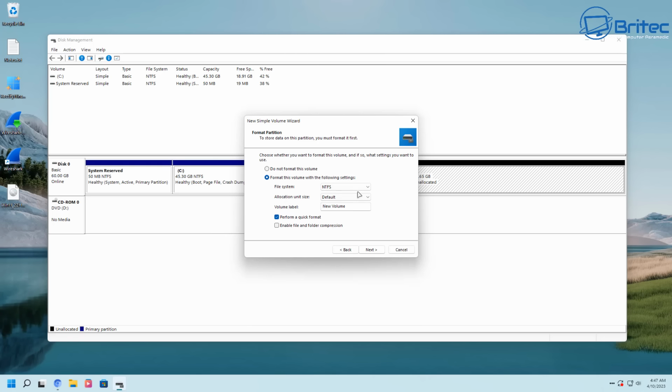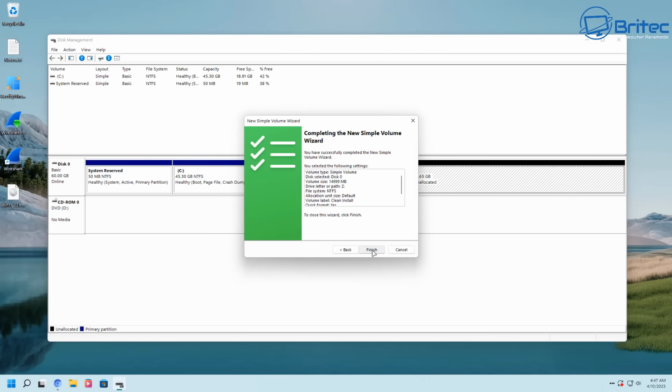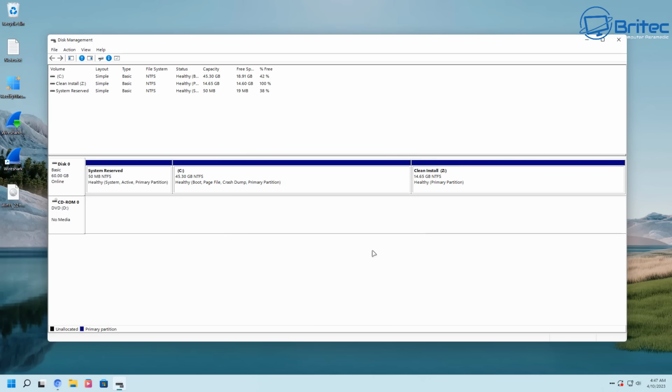And we can give this a new volume name. Give it a name, something that you recognize. So we're going to call this clean install. Whatever it is you want to call yours, you can call it whatever. Once we've done that, click next and click finish. And that should now give us the clean install partition right here.